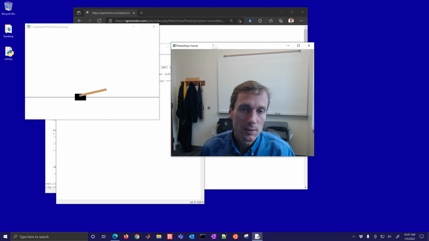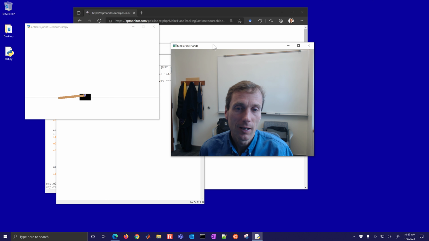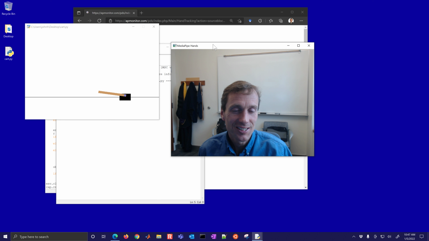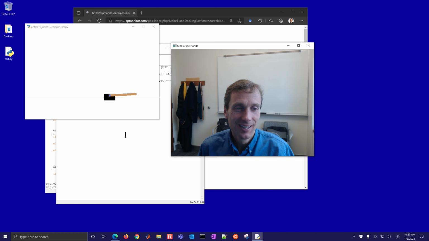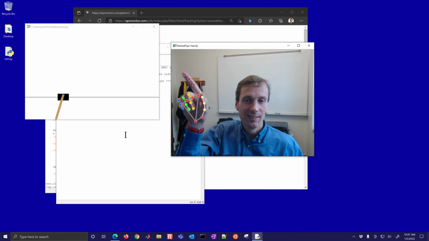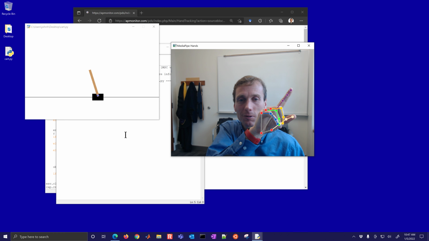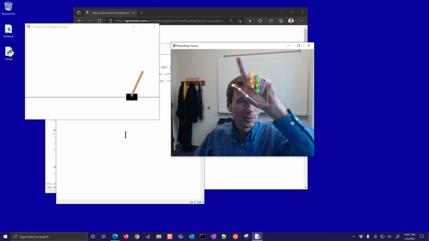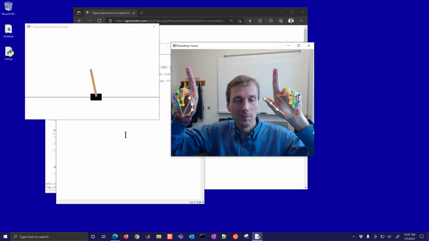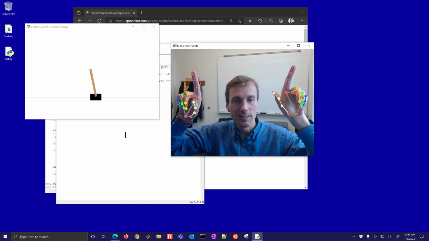All right, so that is the CartPole, and just go ahead and try it just as a demonstration, just to see how it's working with you. You can use either hand. It doesn't matter. It can be left hand or right hand. You can switch them. And if you do both of them, I'm not even sure. I guess it's going to go with the right hand.